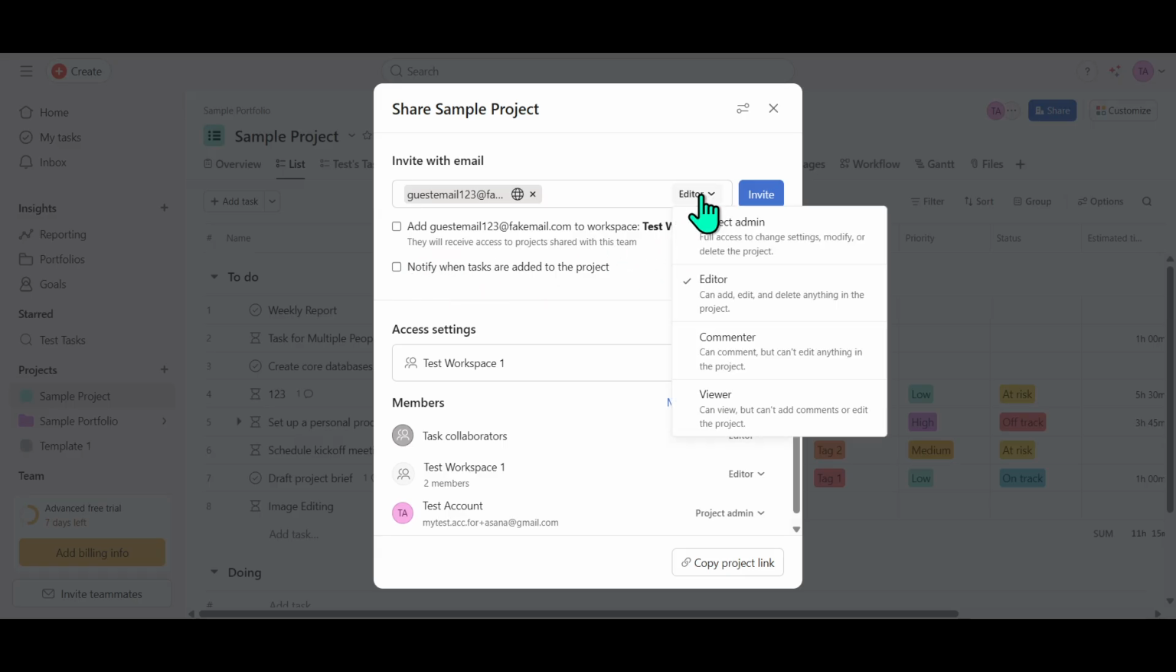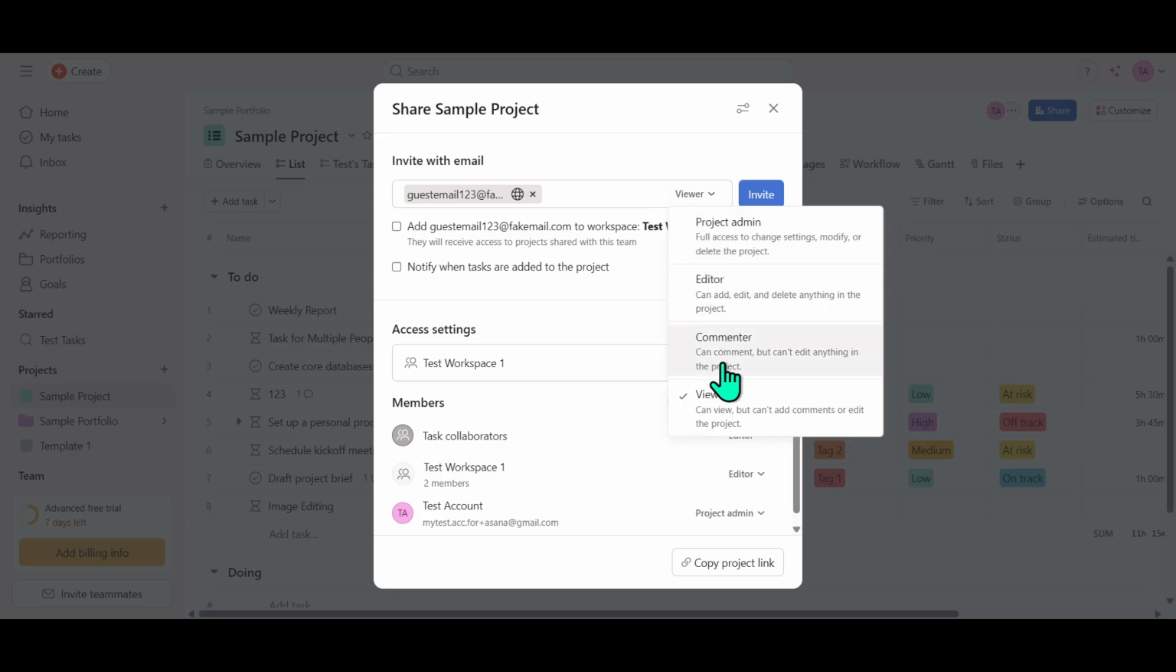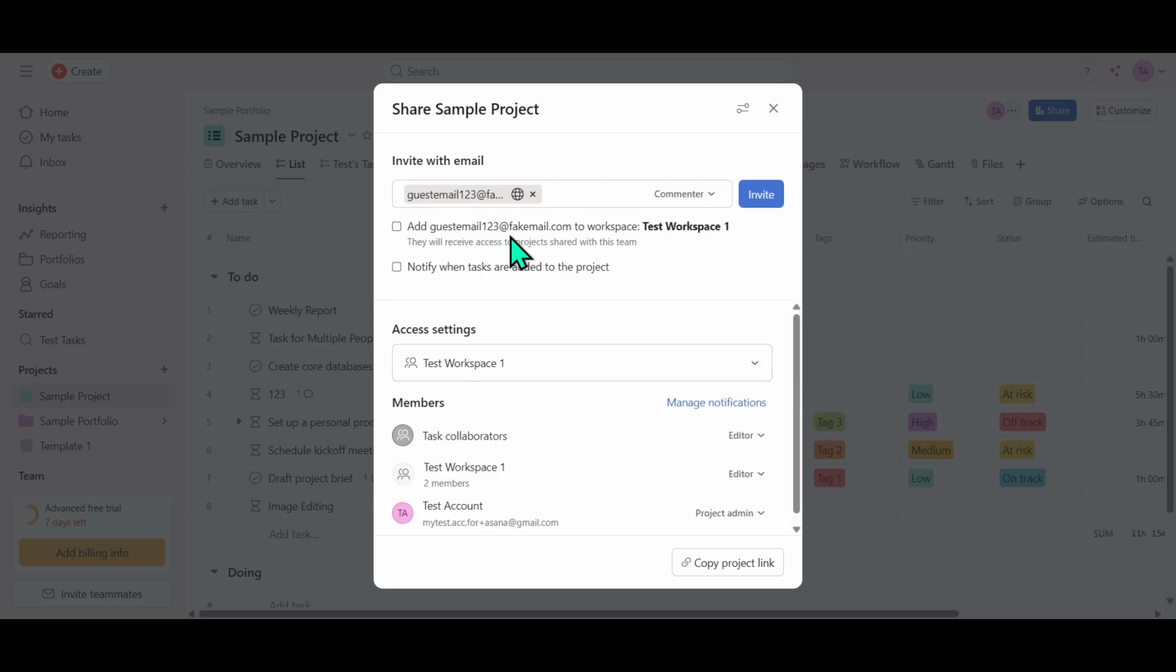Now, once you have input the email addresses, the next crucial step involves setting permissions. Asana provides two main permission levels for guests, viewer and commenter. When you set someone as a viewer, you're allowing them to see all elements of the project, but not make comments or edits. This is ideal if you want someone just to keep an eye on the project's progress.